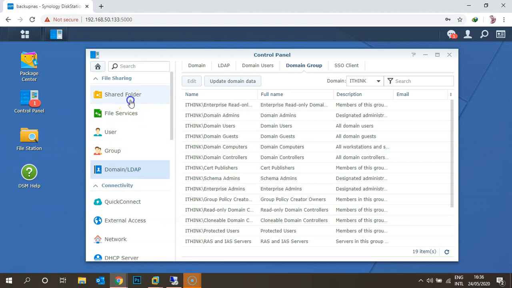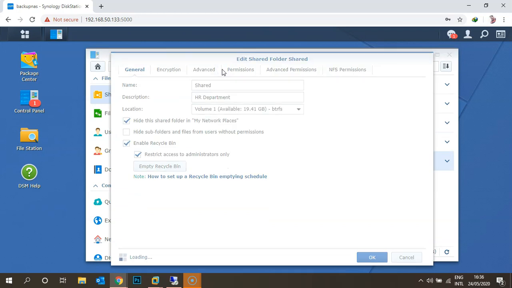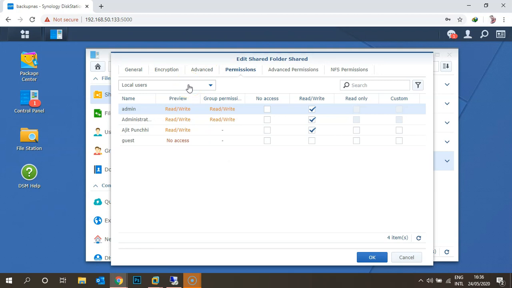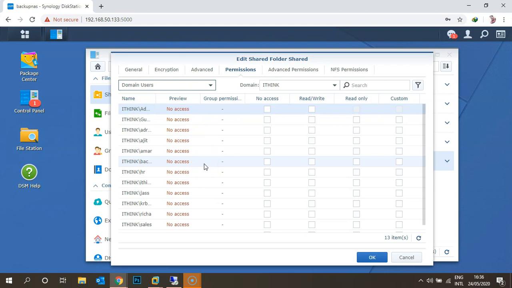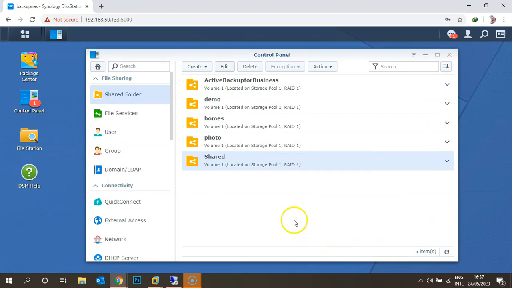Let's go to file services, share folder. Now I can share this folder with the Active Directory users. Click on edit, go to the permissions. Now you can go to the local users tab drop down and select domain users. You will see all the domain users which are there in the Active Directory. You can select any users from here. Let's select Ajit, Amar or HR. Click OK. Now all the Active Directory users you have selected have been given permission and access to the folder called shared.